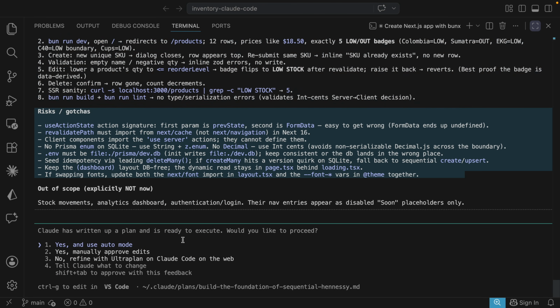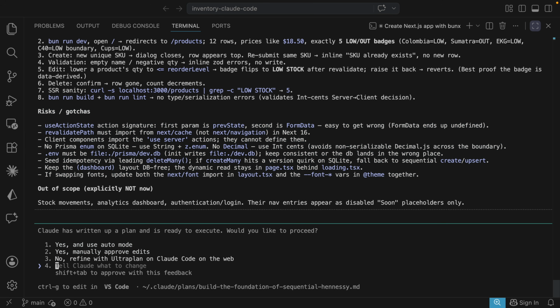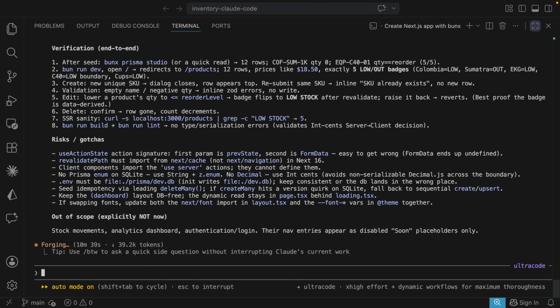I'm satisfied with this plan, but in your case, if you are not satisfied, then you can just go to option 4 and type the reason why you are not satisfied, or what else you want, or what changes you want in this plan. You can just type and submit. It will make changes in the plan. So I will just select the first option, yes, and use auto mode.